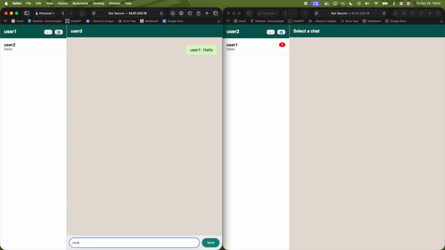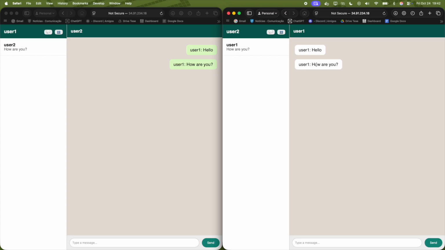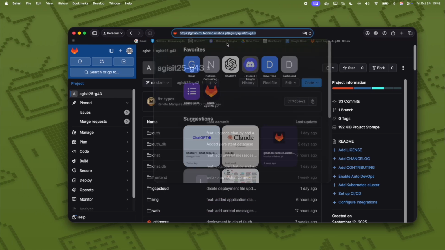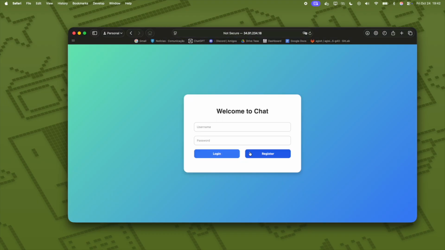As you can see, user 2 immediately receives a notification. Now, if user 2 opens the conversation, they can see the message and reply, maybe, "Hi, I'm fine." Next, let's test the group chat functionality. We'll open a third browser window. Here, we'll create and log in as user 3.